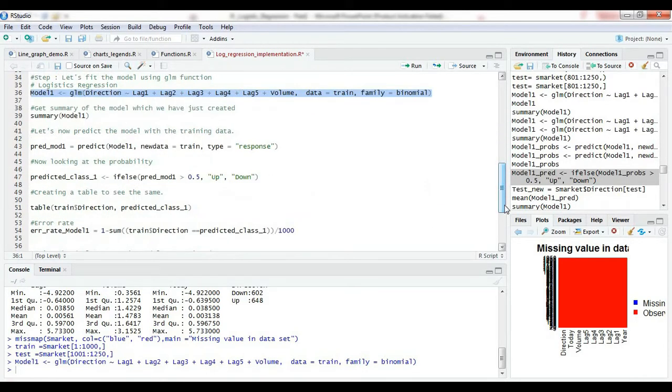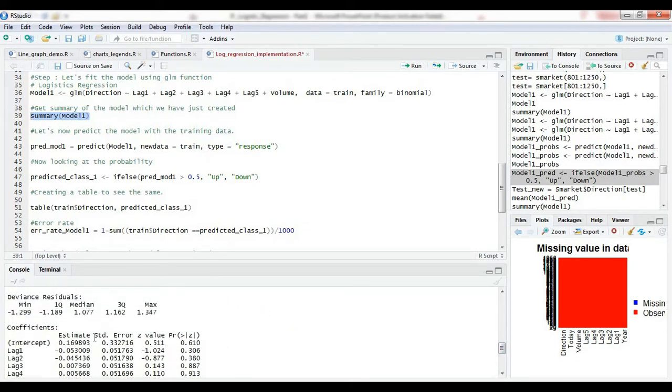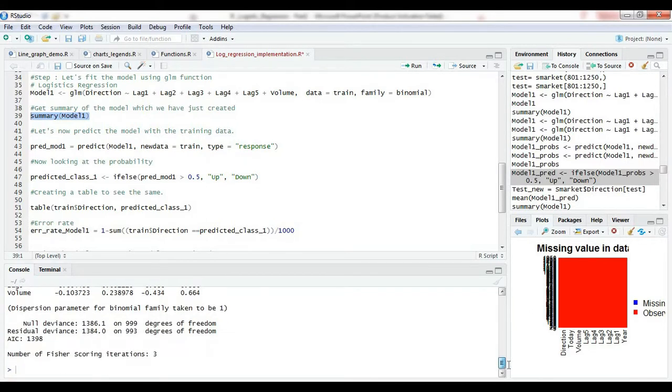Now we will use the summary function and this will return estimate, standard errors, z value and p value for each of the coefficients. So here you can see it's returning estimate, standard error, z value and probability for each of the coefficients. And also it's returning the null deviance, residual deviance and AIC for our model. Here you can see there's not much difference between null deviance and residual deviance.